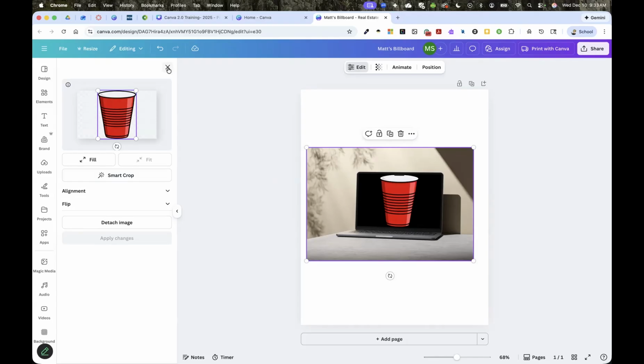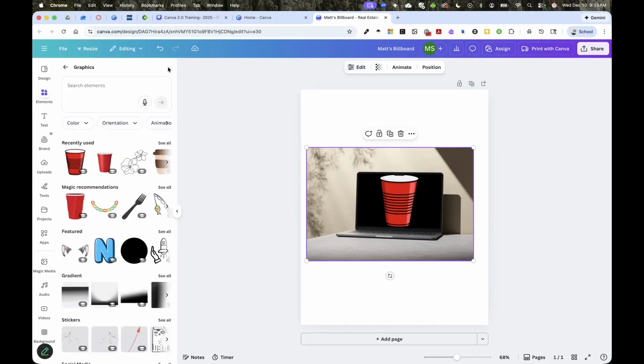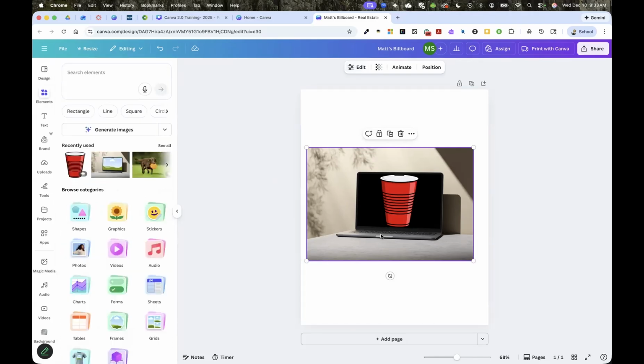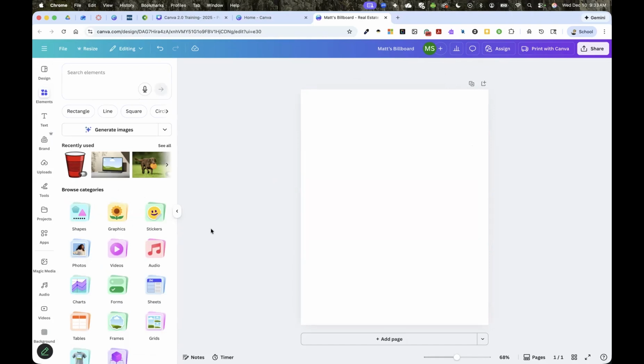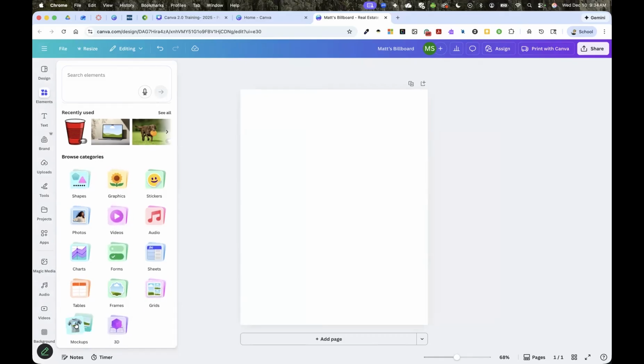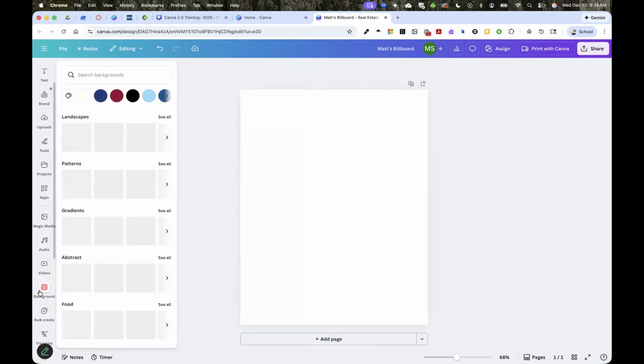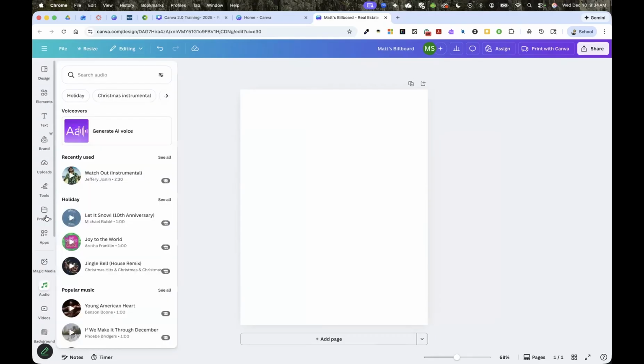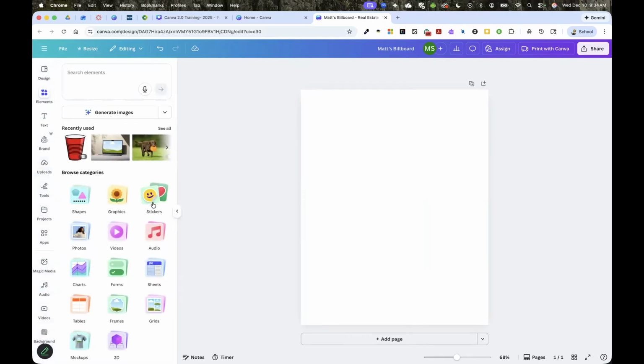All right, I don't see any questions in the chat, so we're going to keep on going. PDFs. So, I'm going to go back to how to get to mockups again. If you click on elements, you should see where it says browse categories. And if you scroll down, it's right here on the bottom where it says mockups. Awesome. Glad you were able to find that. All right, so PDFs.